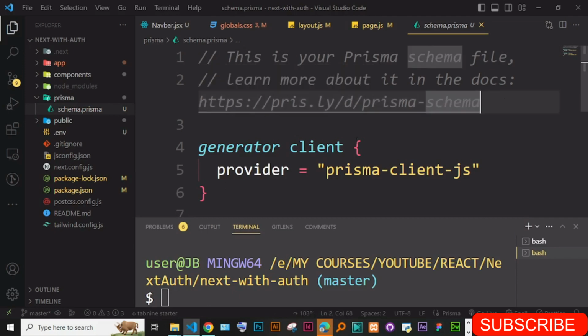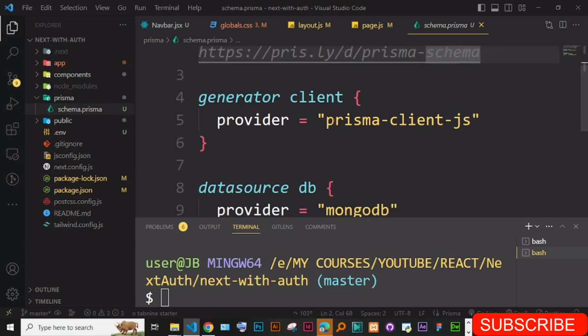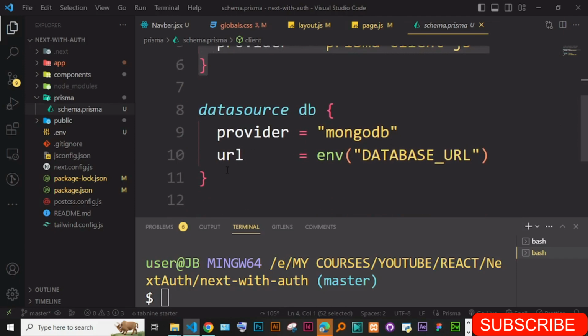Now another thing, what they put in this file, one is the generator. They set the generator to Prisma client JS. It doesn't have anything to do with this one. Don't touch it, just leave it like that. Now the data source. They set the DB to MongoDB. As I've said, if you're using anything else, you change it here. But in this case, we're using MongoDB.